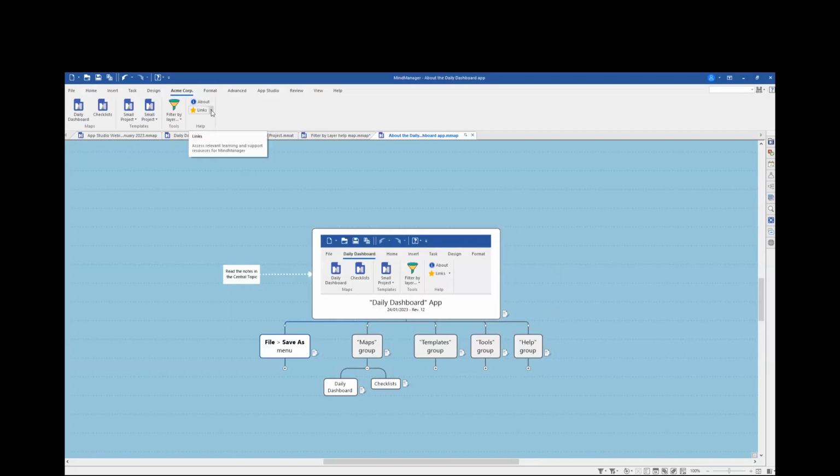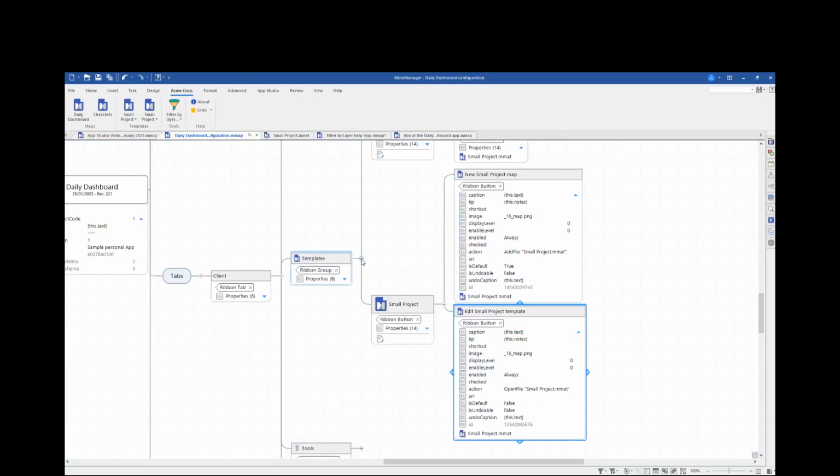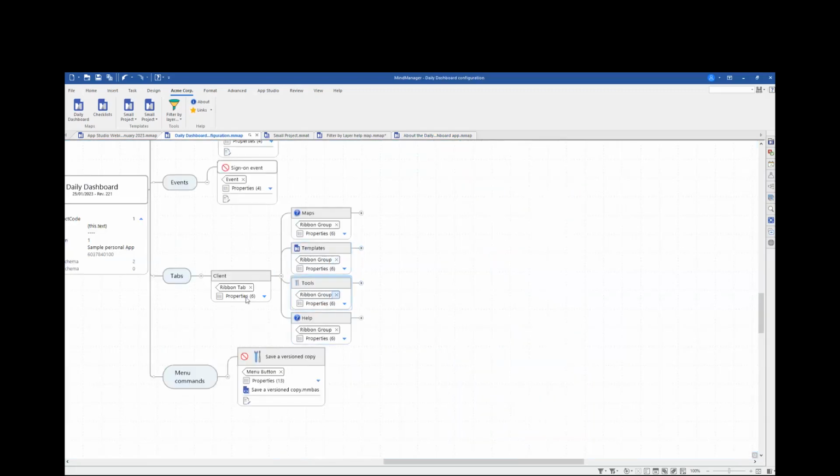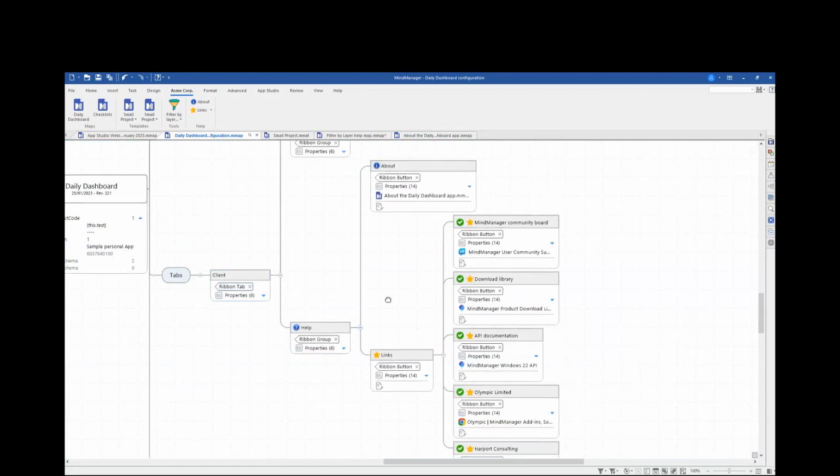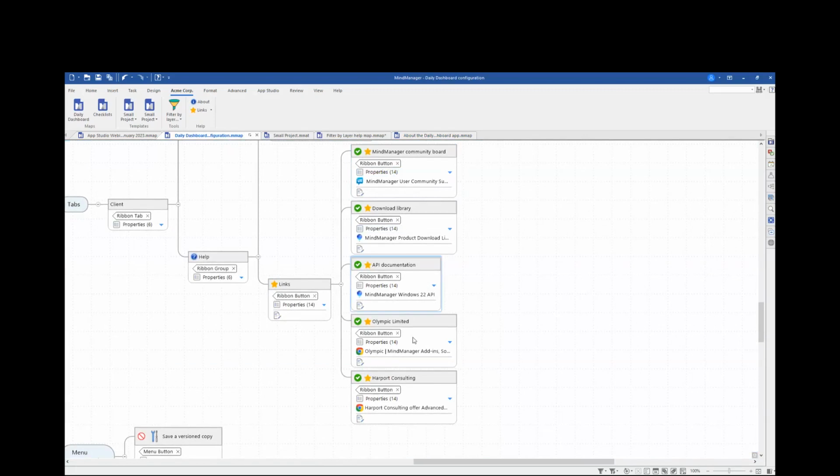The other button we didn't look at was the links. We put in some links which give you direct access to things like the community board, Olympic Limited, my website, and other documentation. You could add your own links to this just by going to the configuration map. Go to the help group here, look at the links. This is the set of links that we've got in the menu here.